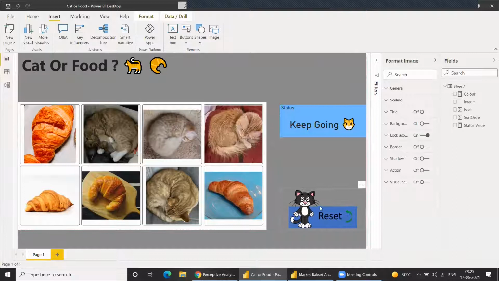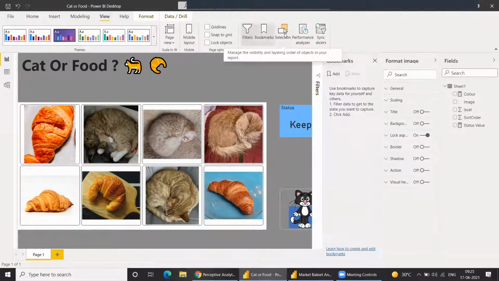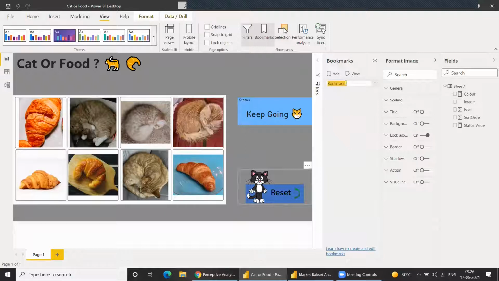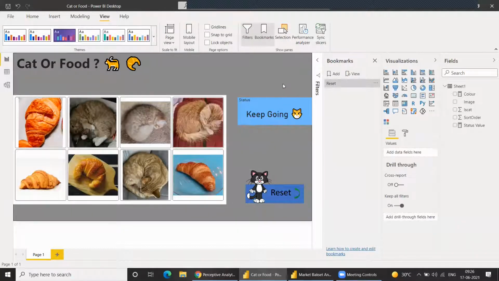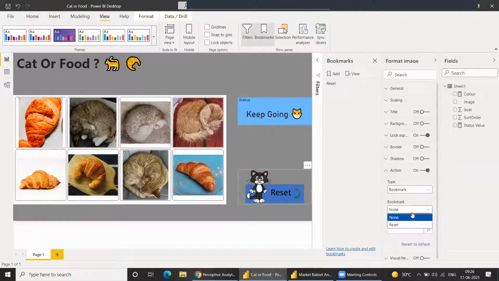You can position it anywhere, and then we'll go to view, bookmarks, and selection tree. Okay, so right now this is the view. I will just add a bookmark. Just reset. Go to this image. Go to this action and select the bookmark as reset.